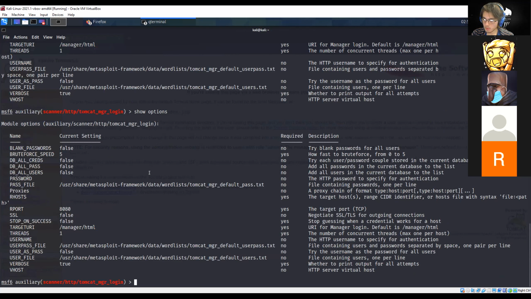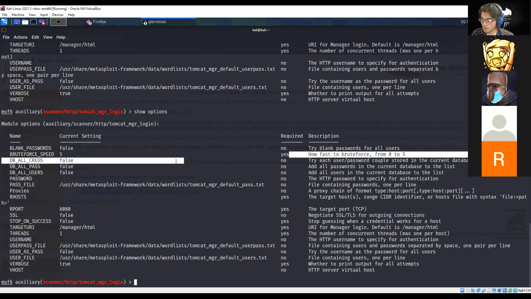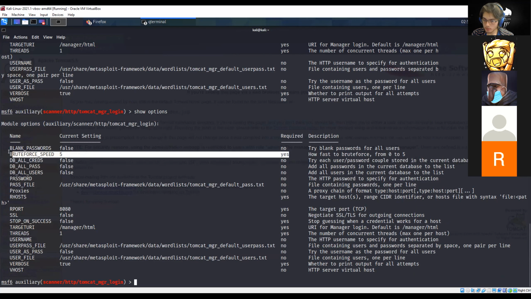All right, then see what it wants. Brute force speed. It's at 5. It requires a brute force speed, so we'll just keep it at default, which is 5. You usually want to change this depending on whether you're going too fast when you're brute forcing, you might get a ban from the website. But we're just going to keep it at default.